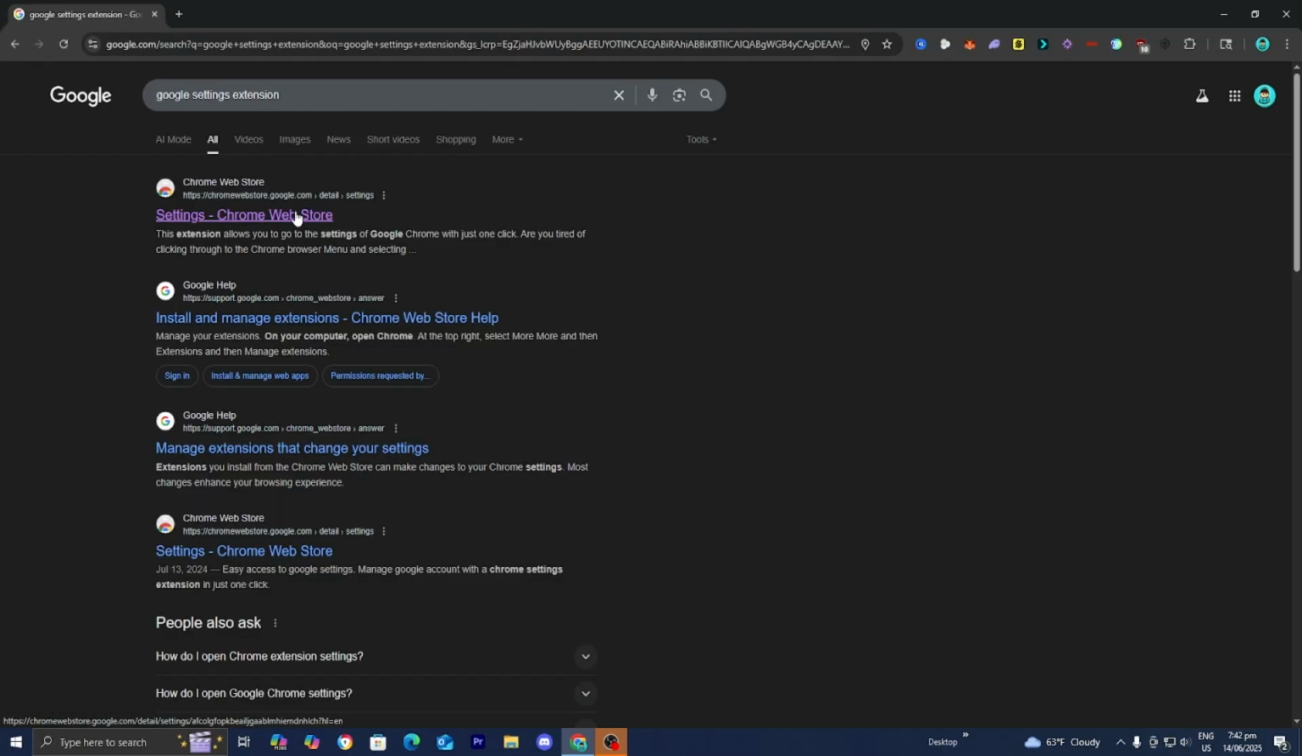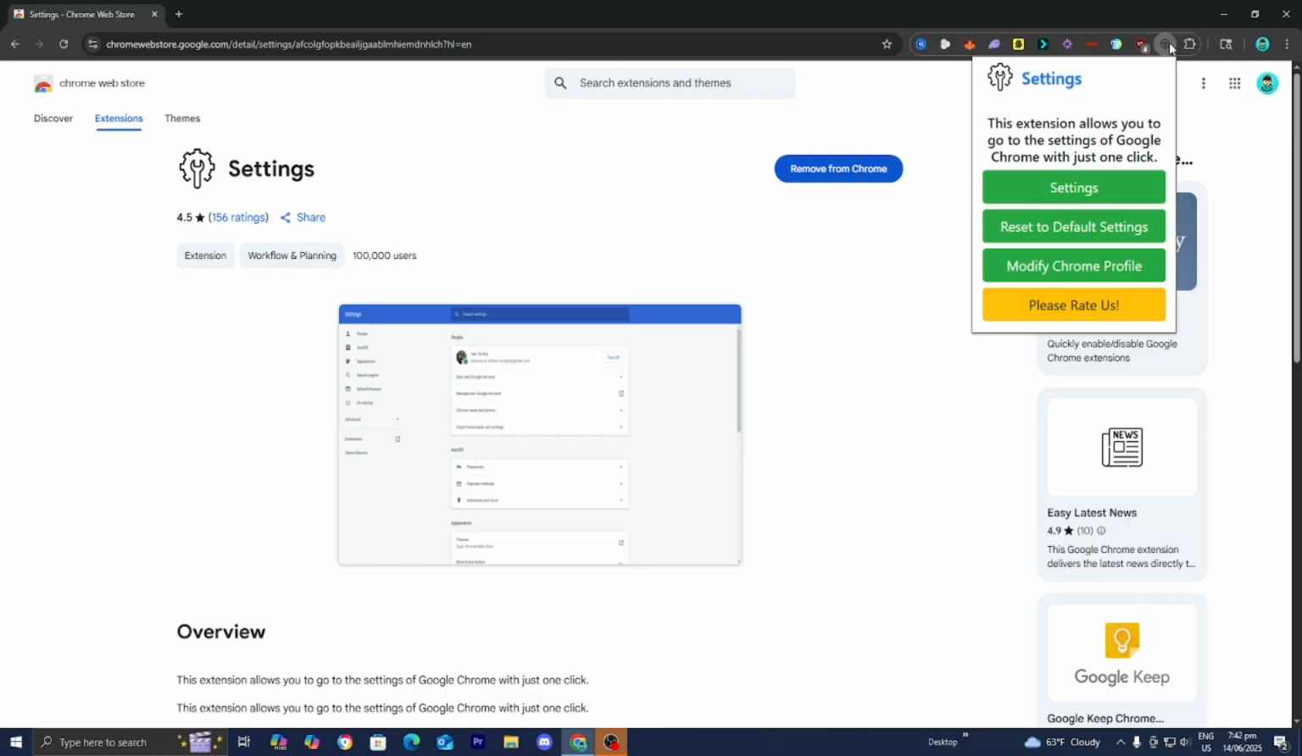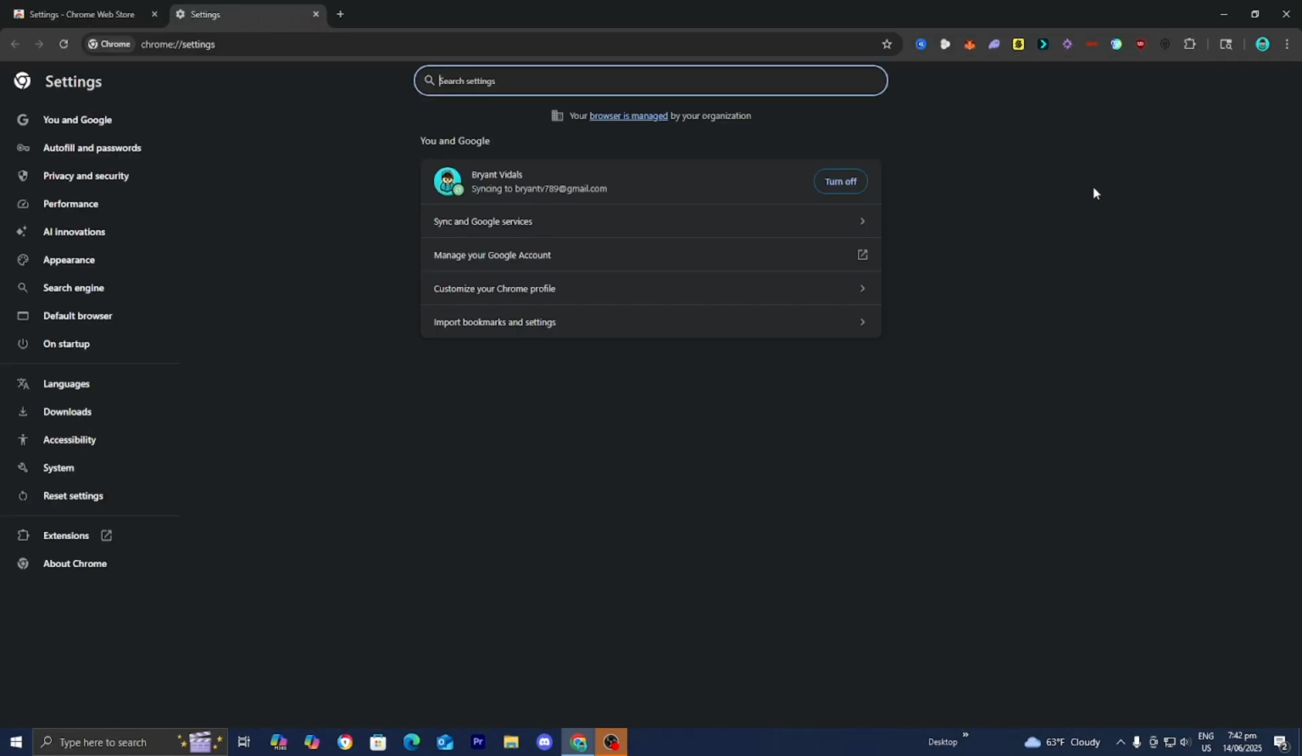From there, go to the official Chrome Web Store right over here, and make sure you download this web browser extension. It is basically going to allow you to access your Chrome settings faster. All right, once you're done with that, go ahead and activate this Chrome extension. Then press on settings.